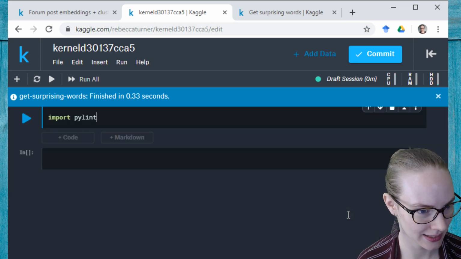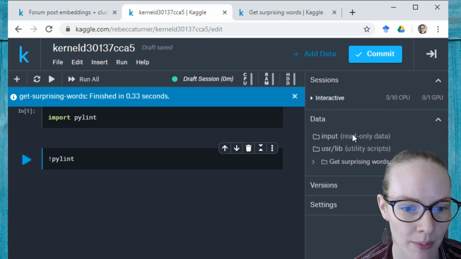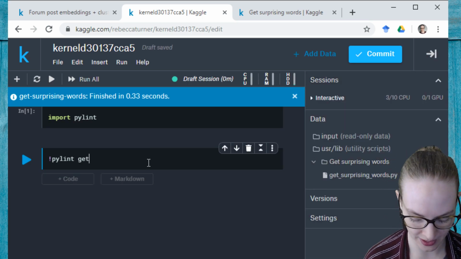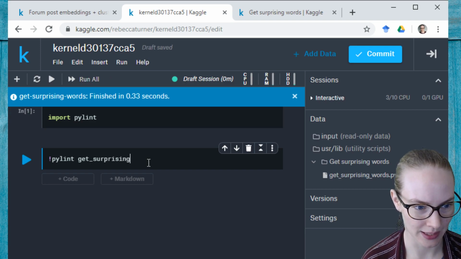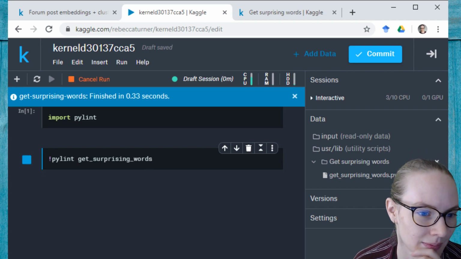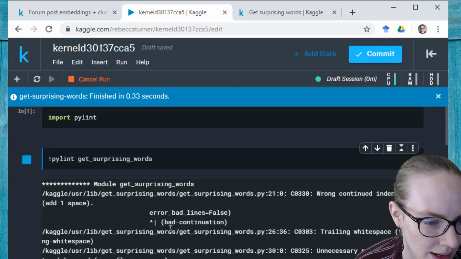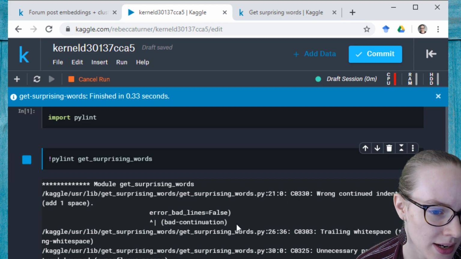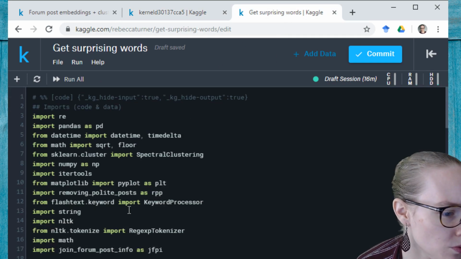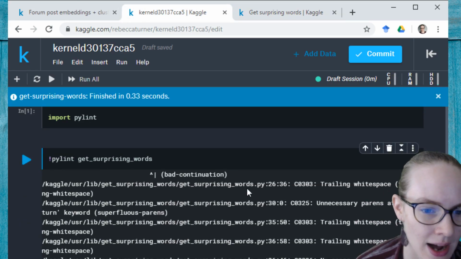Import pylint. There we go. And then bang, pylint. And then what is my module called? Get surprising words. Will tab complete work? No. Surprising words. And it's probably going to give me a bunch of warnings. There we go. All right, let's check it out. Wrong continued indentation, add 1 space on line 21. Oh, so it is. There we go. That's fixed. Trailing white space, unnecessary parentheses after return.